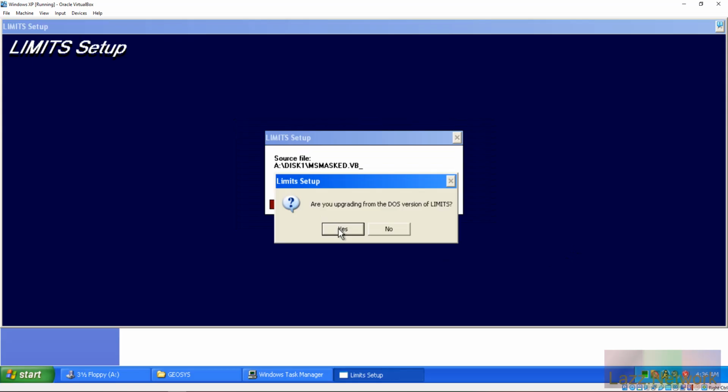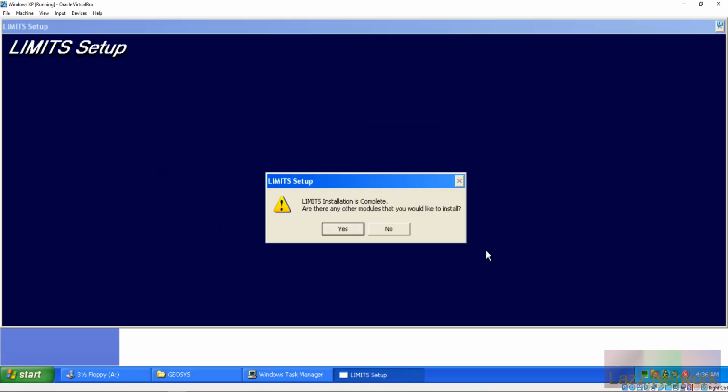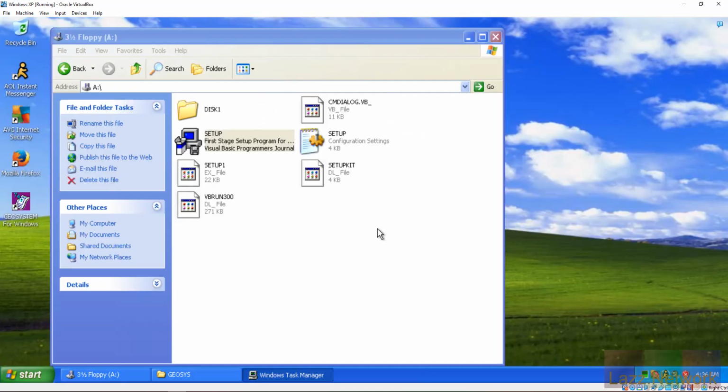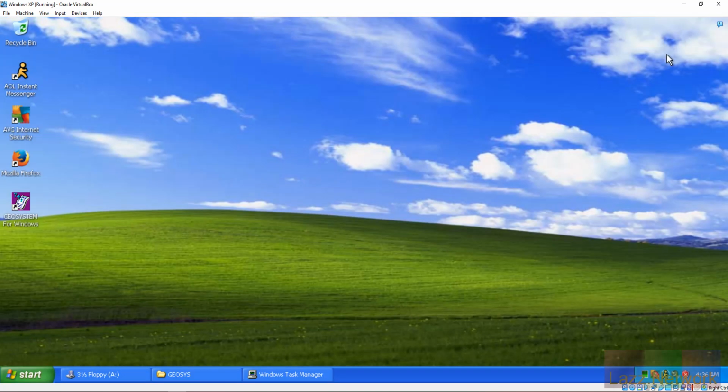You are upgrading from a DOS version of limits. Yes. Uh-oh. Check the box at the left if you would like Geosystems for Windows to utilize the TER database created. No. No. Huh, that's weird. That's really weird it would ask for that.